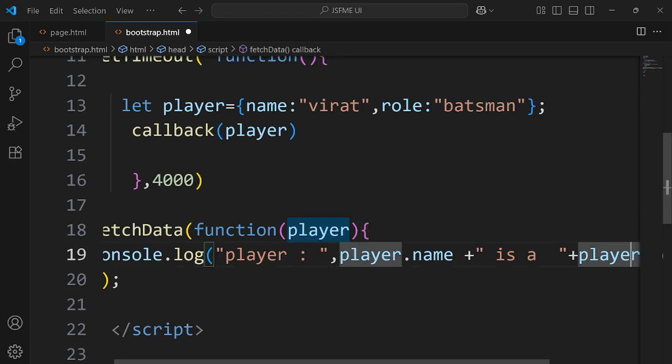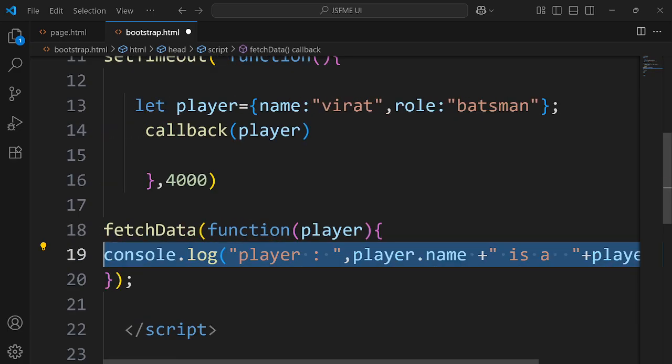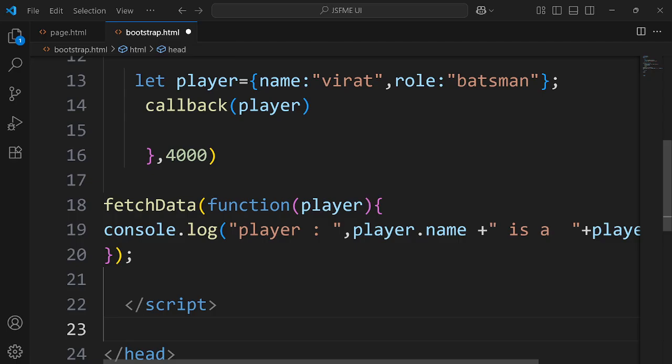Fine. So in this example also you got to know how we create objects in JavaScript, and how we call the object with its property name in JavaScript. Even in future, we will be using a lot of this stuff. So let's save it and see what result this gives us.